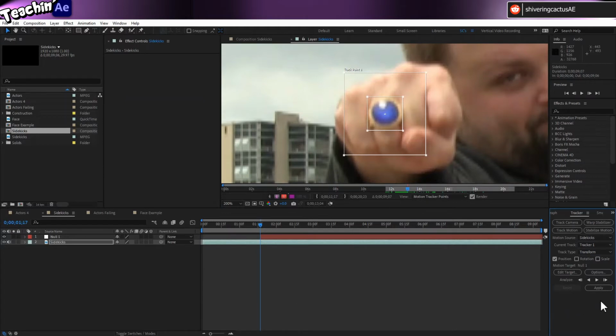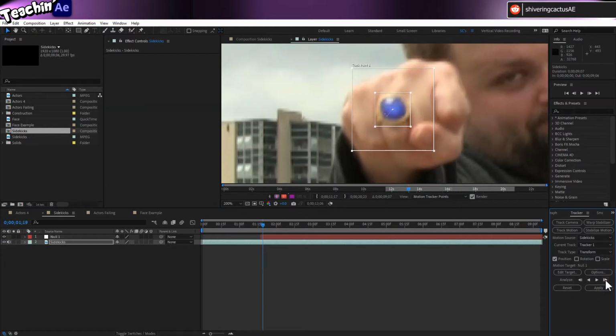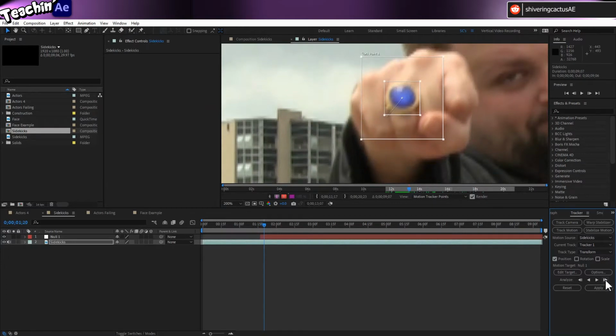Down in the bottom corner, we've got our Analyze buttons. So let's just go for 1 frame forward for now. Let's see if After Effects is recognizing what we're tracking. Yeah, and again. And yeah, it seems to be holding.